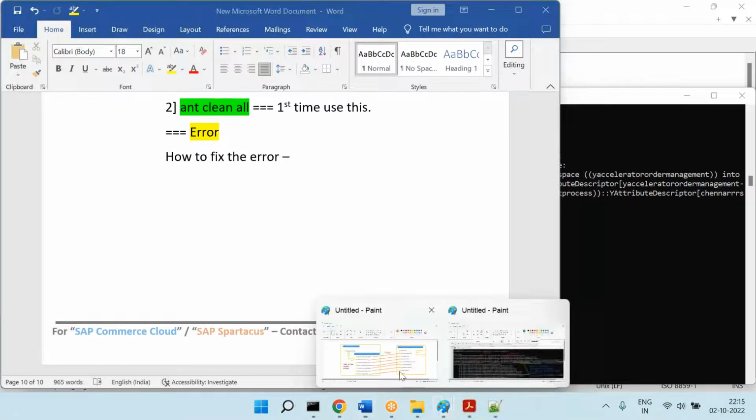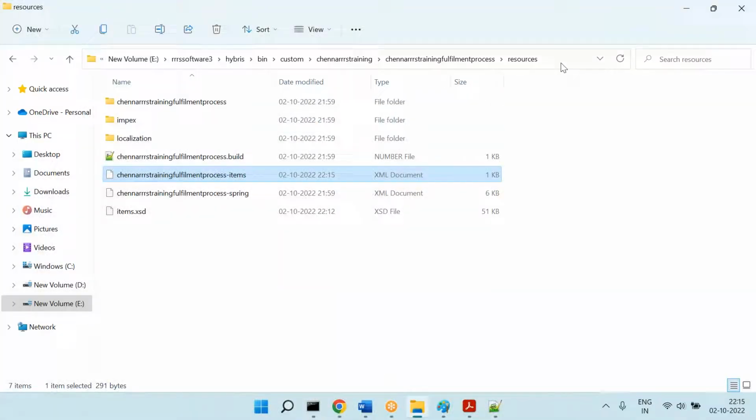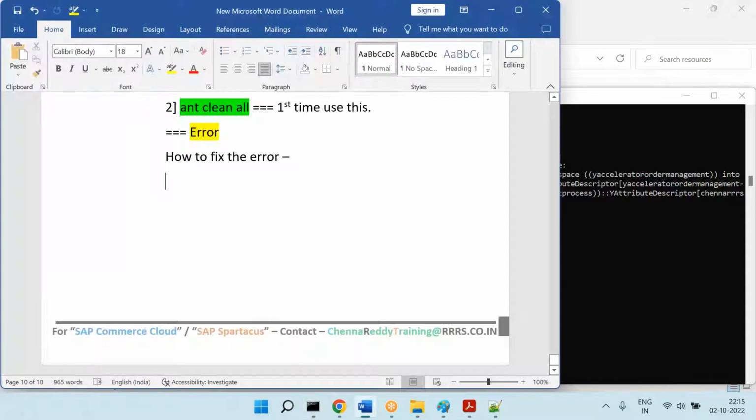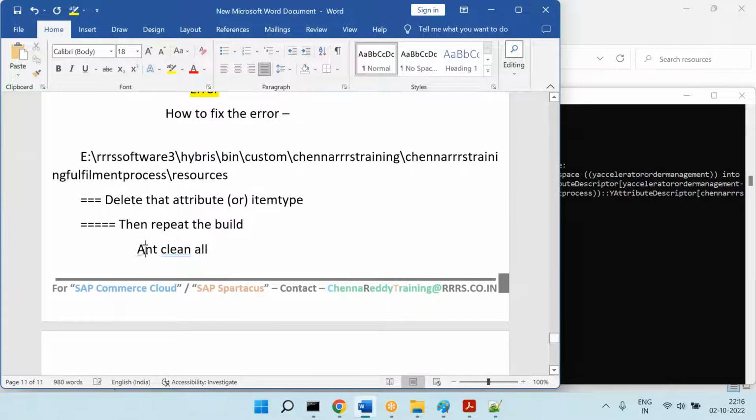So what is the solution? Go to here and delete that particular attribute or item type. Item type is good. Then repeat the build, which is nothing but ant clean all. Repeat it here. Definitely this time it will be a success. You will get success. That's it.